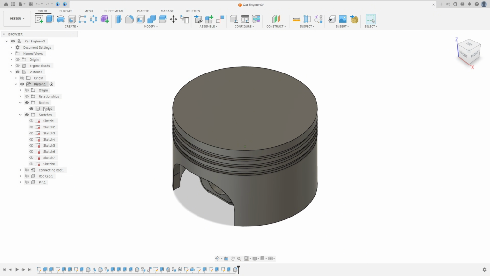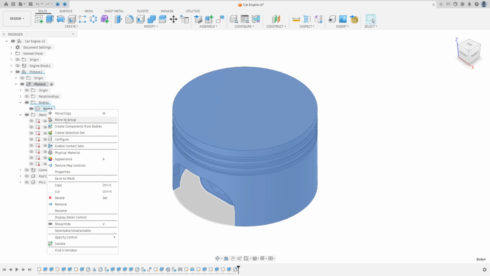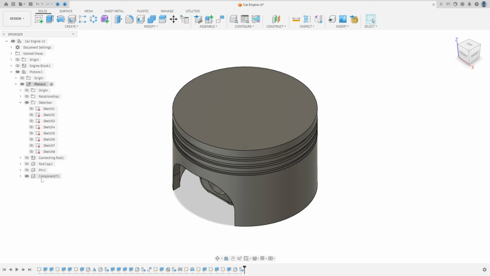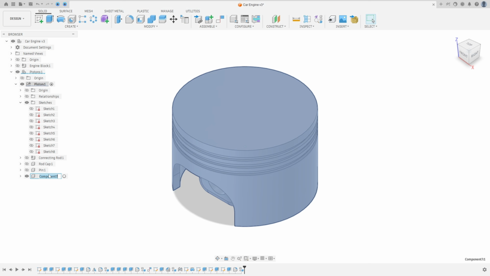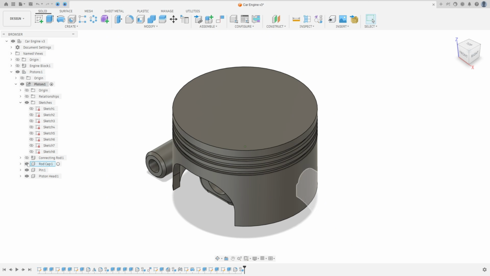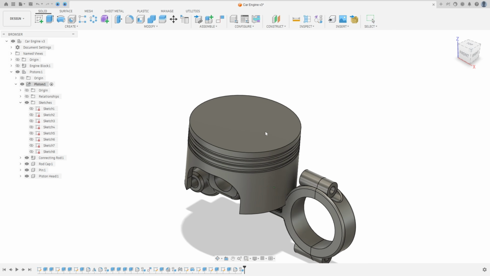And now click here with the right button and convert this to a component and rename this to piston head and press OK. Show the other components. I will move this a little bit.